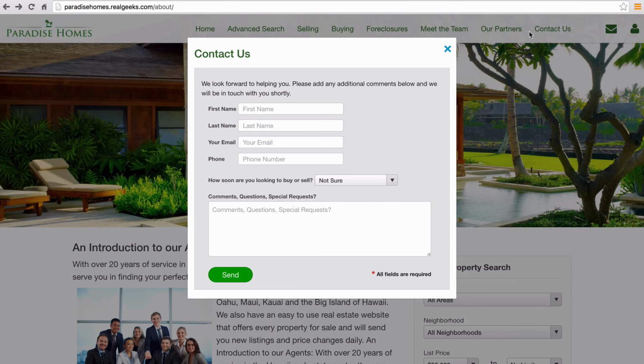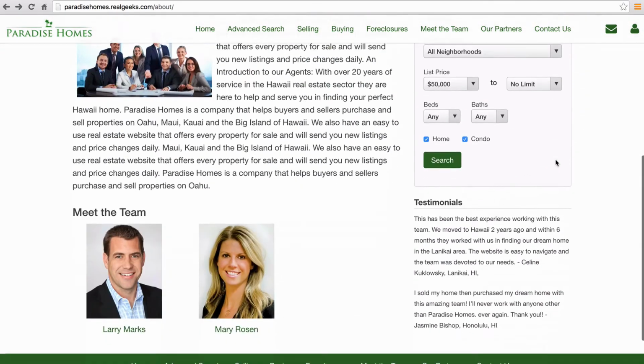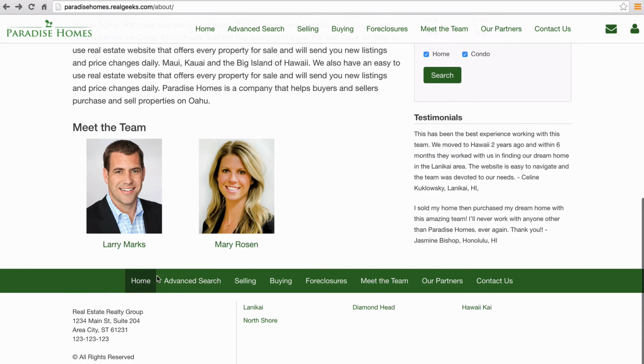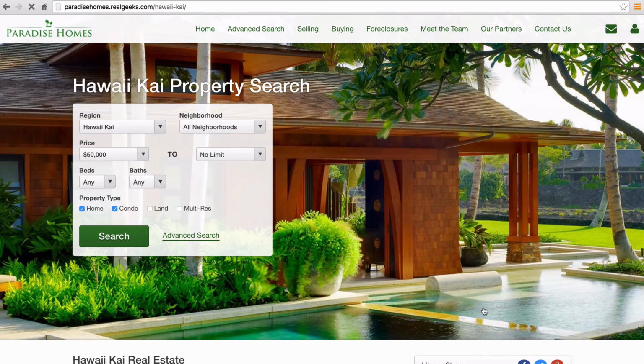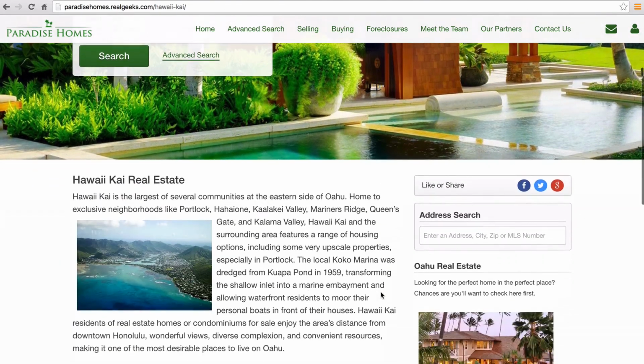Let's scroll and take a look at our primary bottom navigation, which includes the same links as what we've set at the top. Below that, we have the secondary bottom navigation, which includes links to our 4 area pages of Lani Kai, Diamond Head, Hawaii Kai, and the North Shore. We can test these pages by clicking on them, so let's click on Hawaii Kai, and there we are on the Hawaii Kai area page.